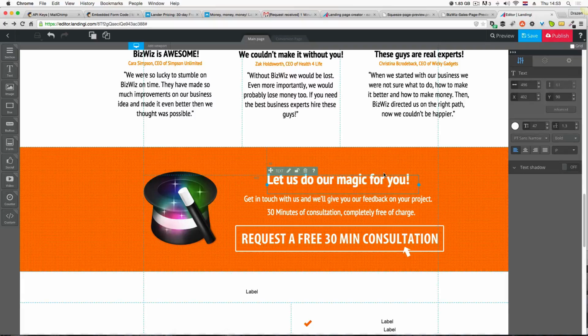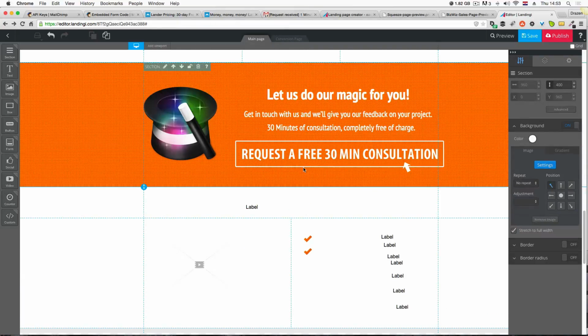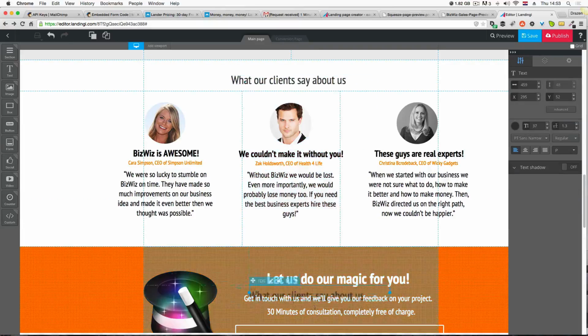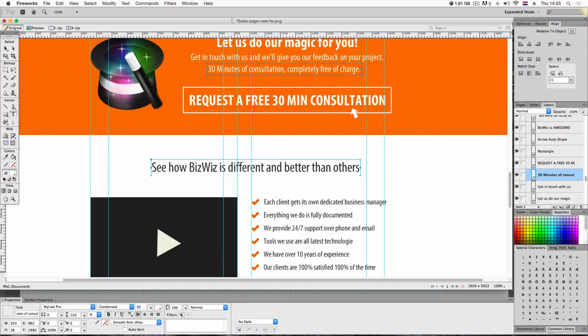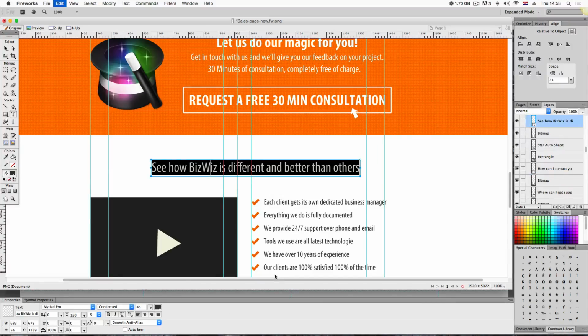So let's move on. Okay, now we are getting to the interesting part over here. I will first copy and paste this title and drag it down so that I don't have to create it all over again. So I'll remove this text element here and leave the title over here and just change the text. See how this is different and better than others.